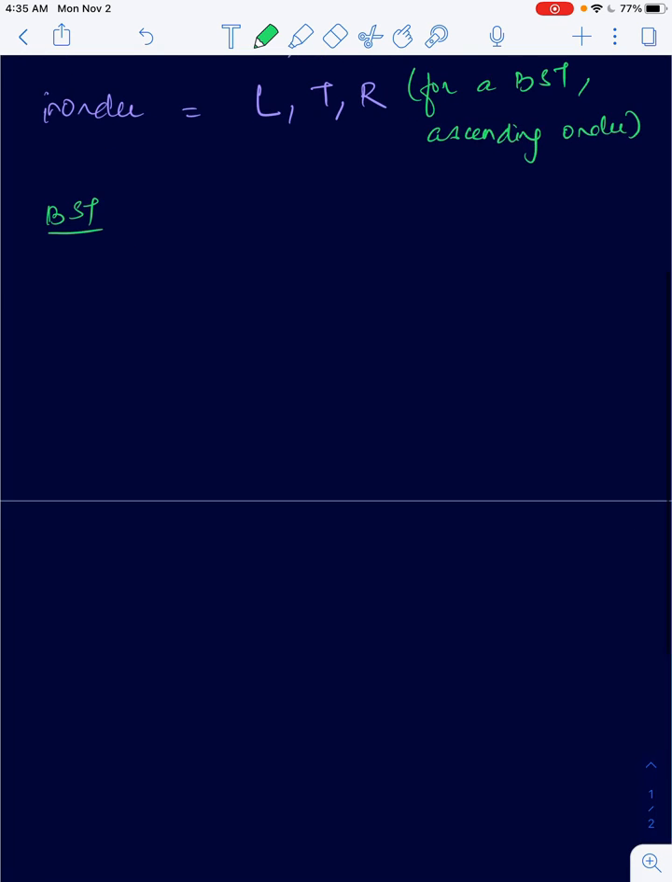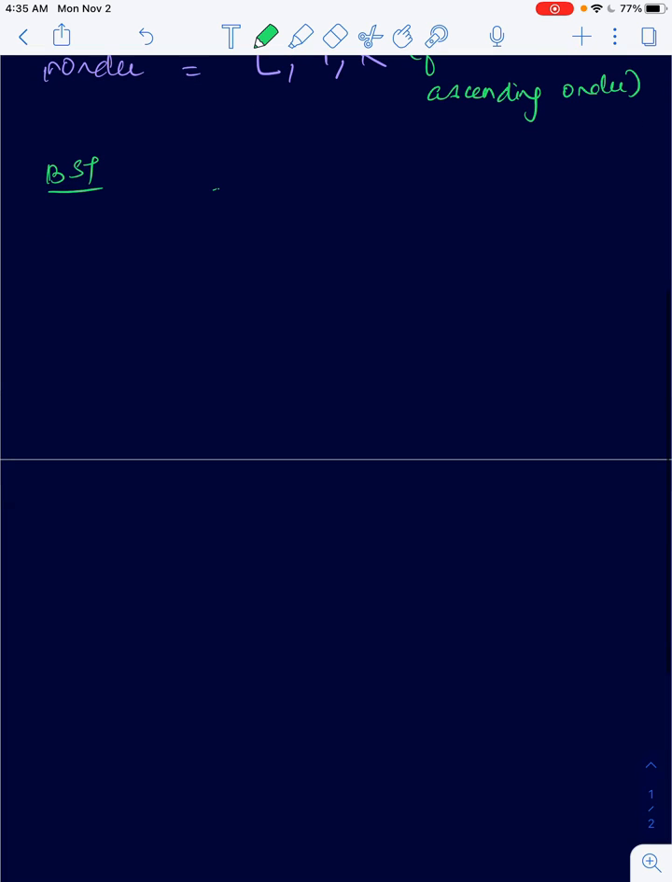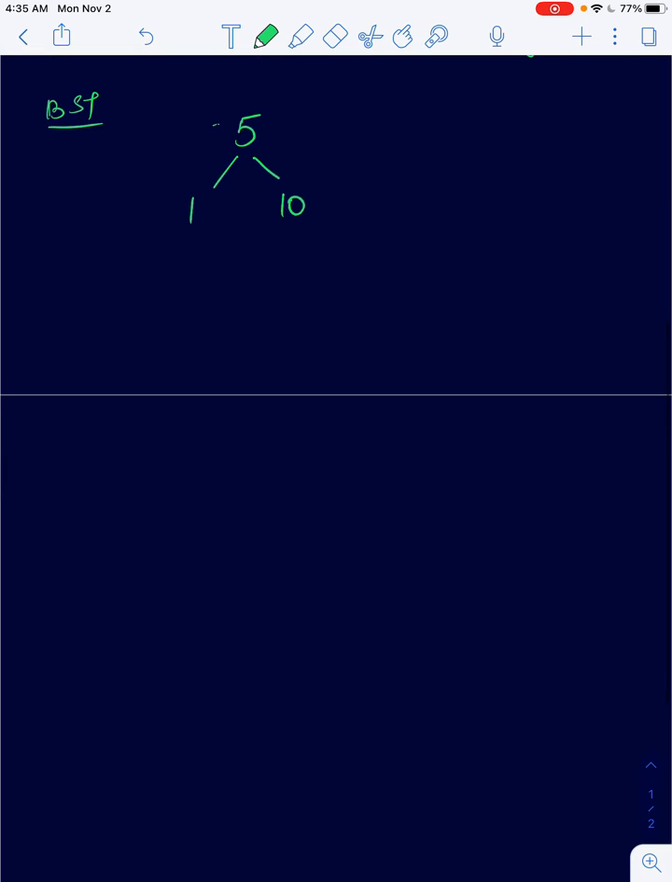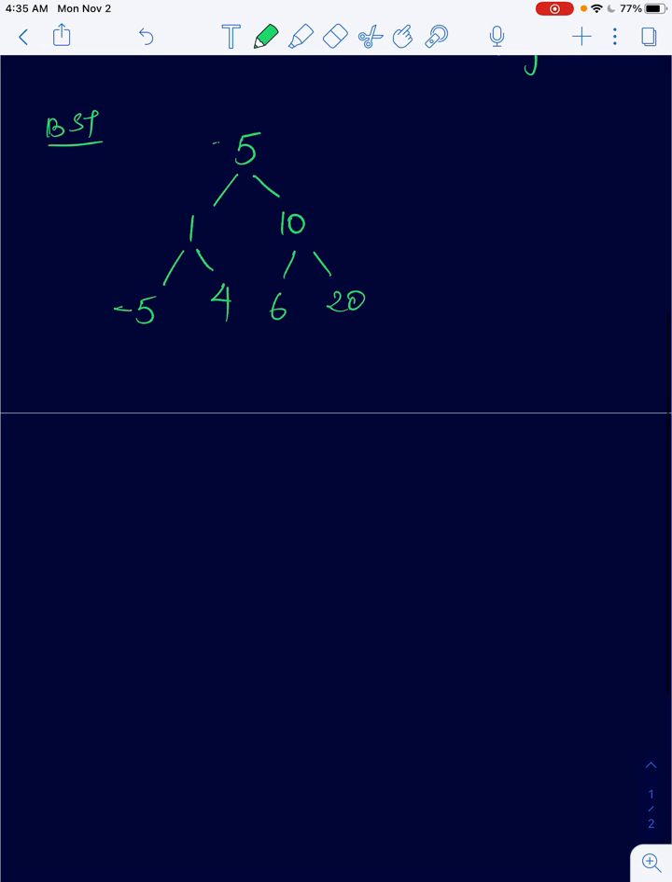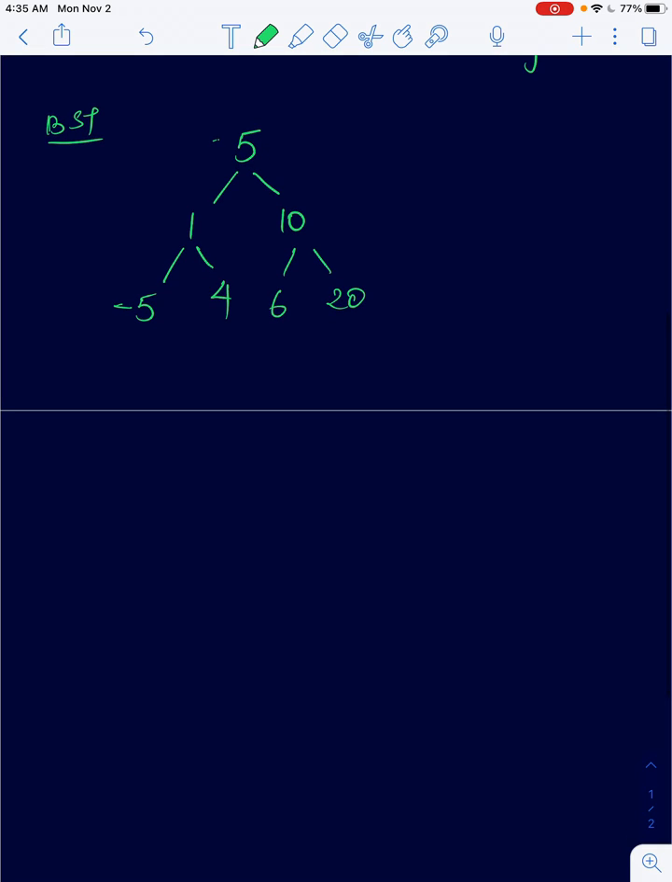If you have something like 5, 1, 10, you can go to -5, 4 and like 6 or 20, something like that, right? So if you see, this is a binary search tree, meaning from the root every node that is inserted next is structured in a way that actually either goes to the left or right.